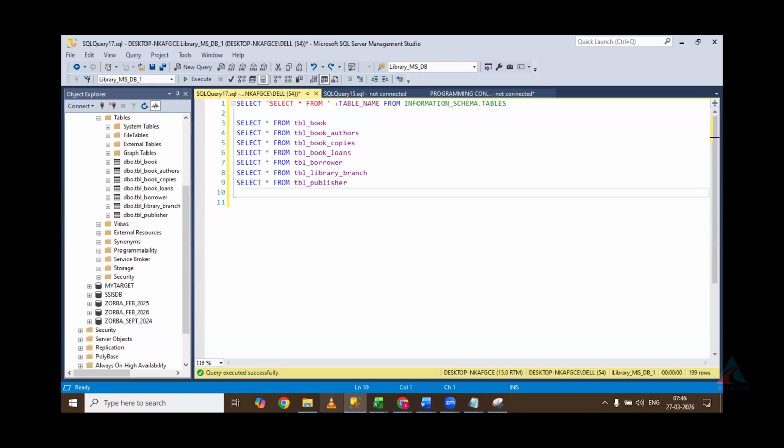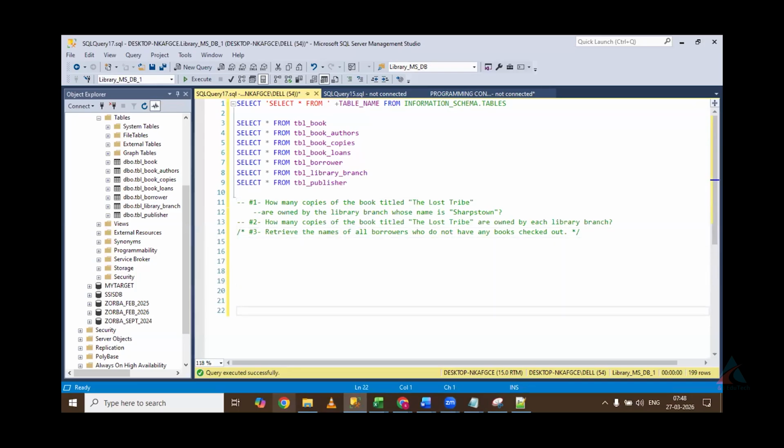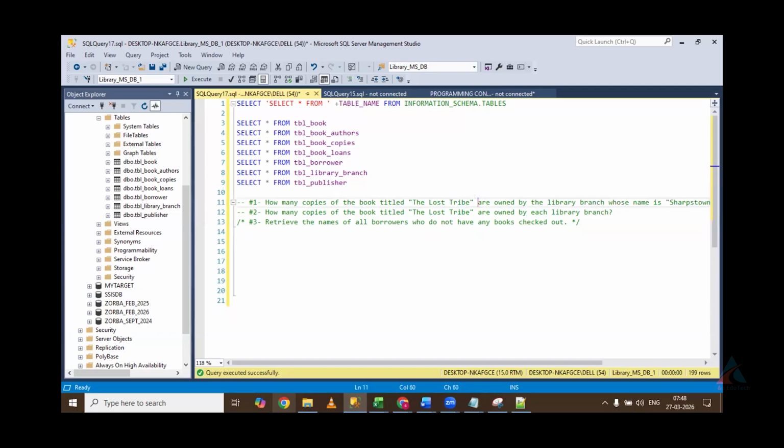So for now, I'm going to get you 3 requirements on this. Let me know if you see my screen now. How many copies of books titled The Lost Tribe are owned by... I'm sorry guys, please don't mind the background sound. It's okay.